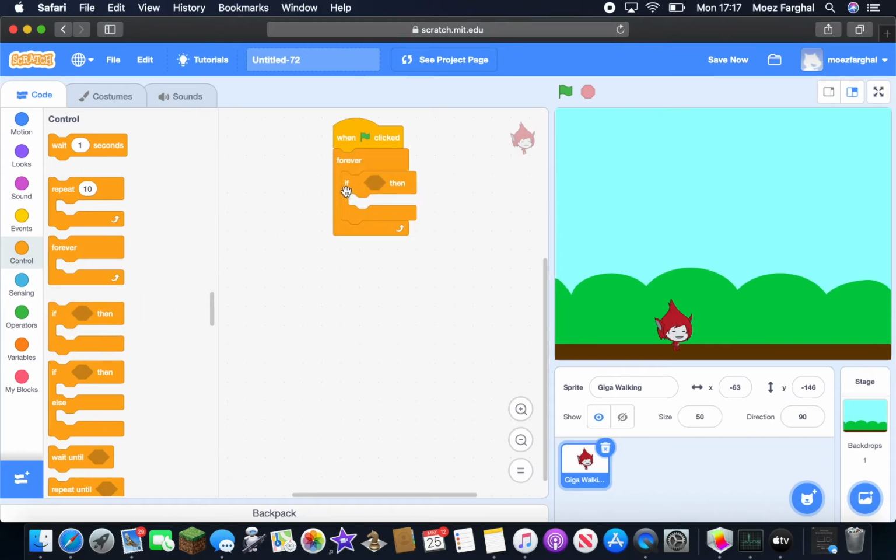So if you have a mouse, right click. If you have a touchpad, press with two fingers. I'm with a mouse, so I'm going to right click and duplicate. And then if you go back to this and duplicate, you'll get two. So now we have four, okay?